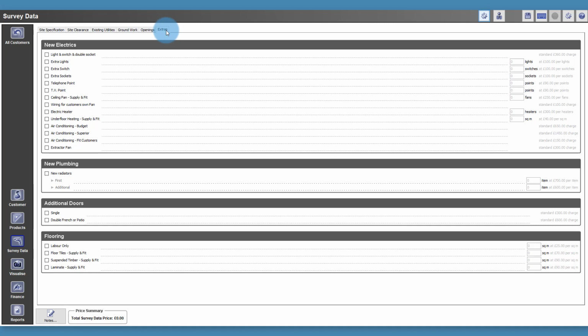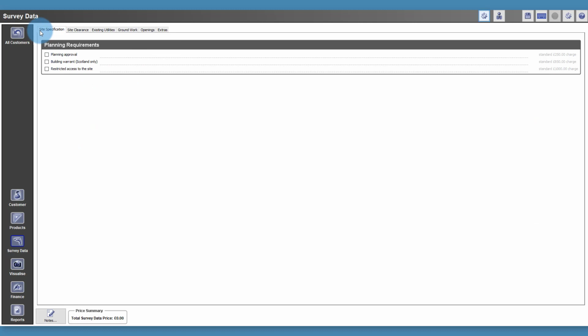So let's head back to the site specification page. Simply tick the box and add in planning approval with a fixed cost of £250. You can see the price summary has been updated automatically at the bottom of the screen. There are currently two different types of cost items we can add in.